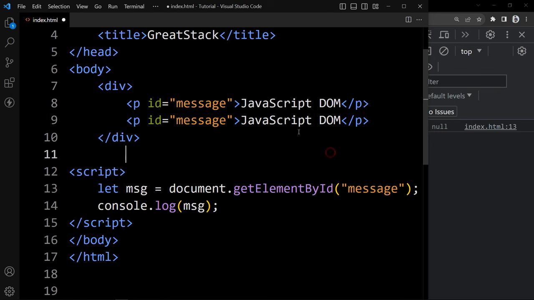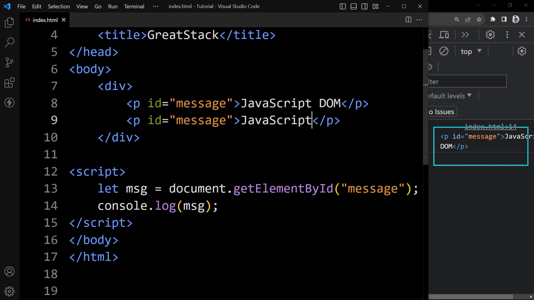Let's duplicate it, and in this one we will only write JavaScript. Now you can see the output in console. It is still printing id message JavaScript DOM. So it will select the first element with this message id. Because the id of an element is unique within the HTML document, document.getElementById is a quick way to access an element.